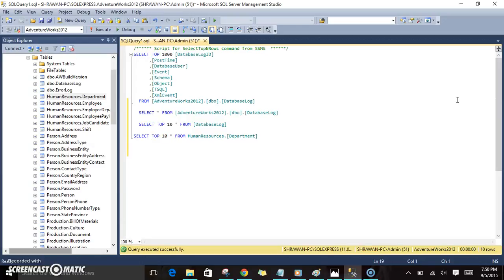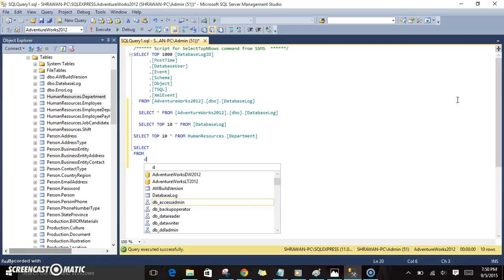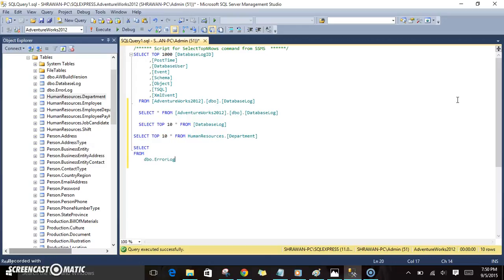So here everywhere I am using star. For example, if you want to select only a few columns from the table, what will you do? So I am just trying this dbo.error log.